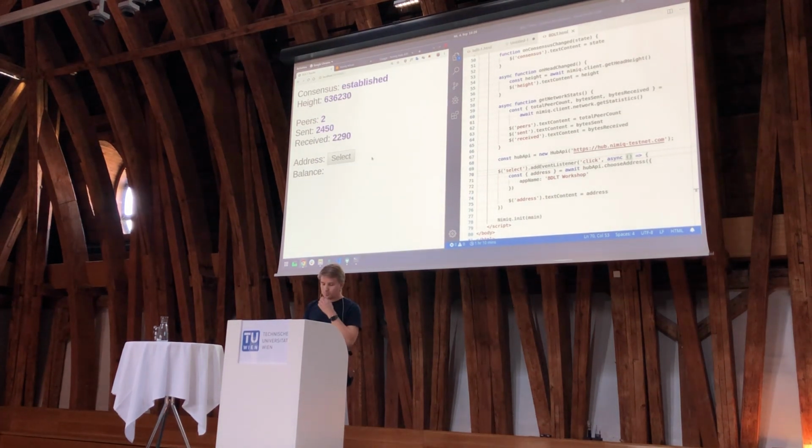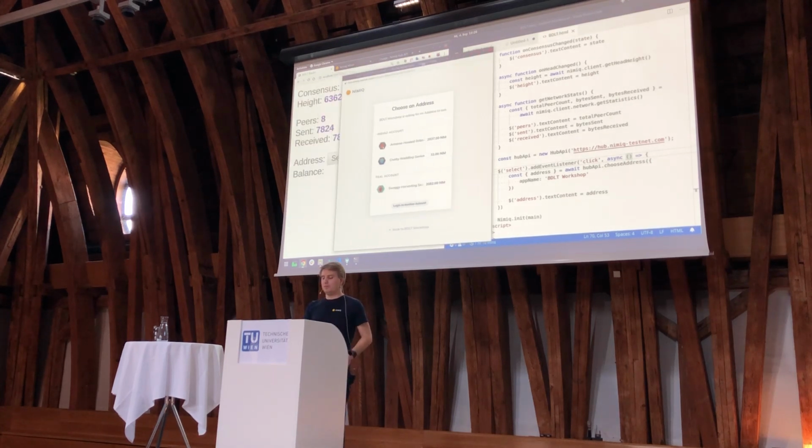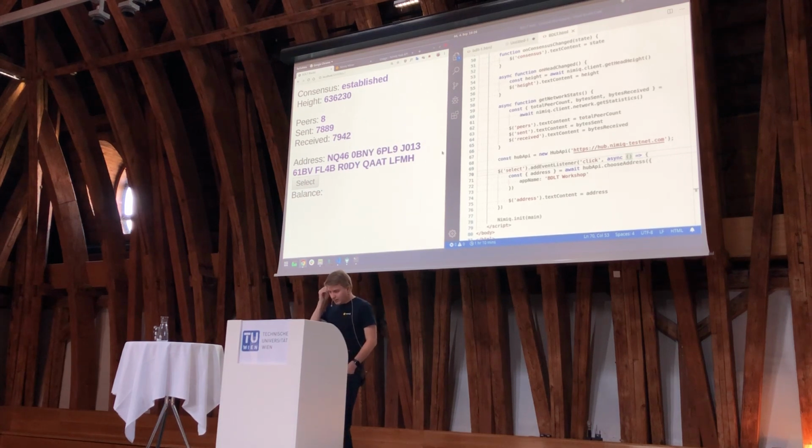There we are. Okay. So if I now click this button, select, it opens the Nimiq Hub, the Nimiq testnet hub for me, which already has my addresses, which are currently stored there. I'm just going to select this little cutie here, the Telly Waddling Genius. And if I click this, it returns the address to my website, and I see the address here that I just selected, and the balance is currently still empty because we haven't done anything with it.